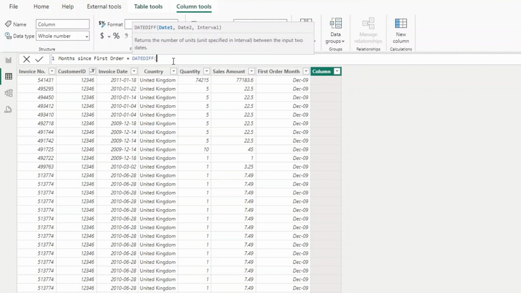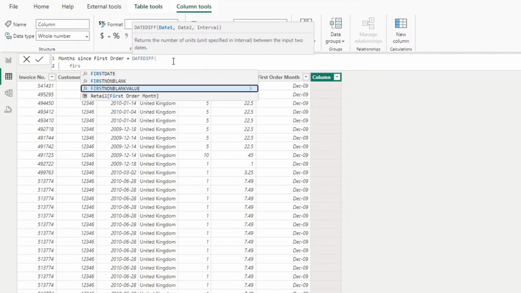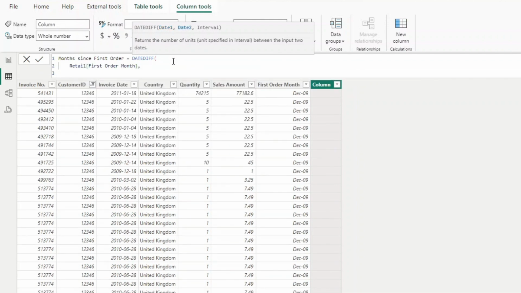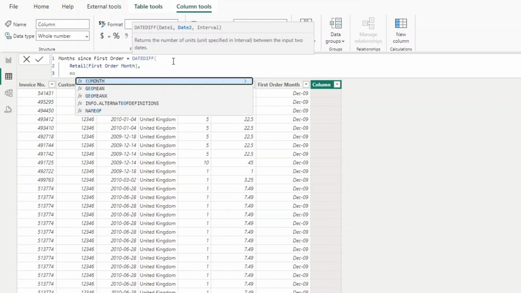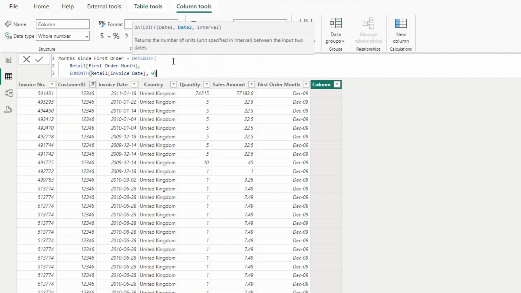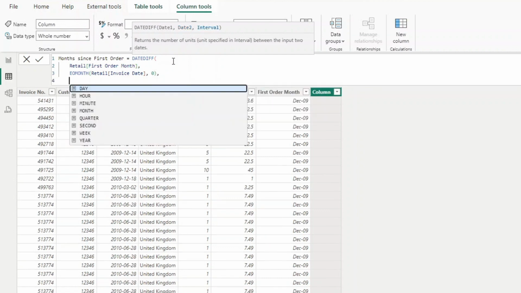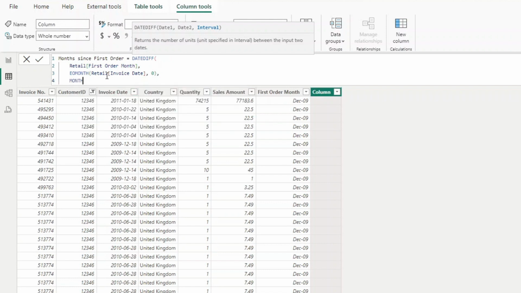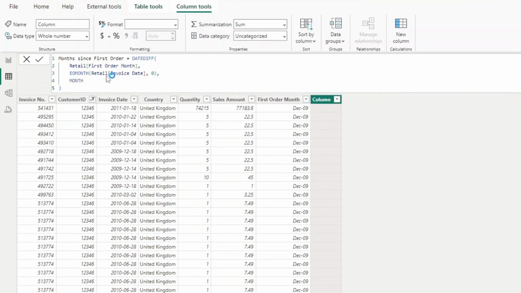So what I'll do is I'll get first order month, and then instead of taking the invoice date directly, I will use EOMONTH again, and now I will use invoice date, and then this one should be 0. Now I want to return in months, right? What is the difference between two dates? We can return in days, hours, months, minutes, quarters, so many options are there, but we are interested in month, so I'll click on month. And now if I hit enter, you will see the numbers coming up.